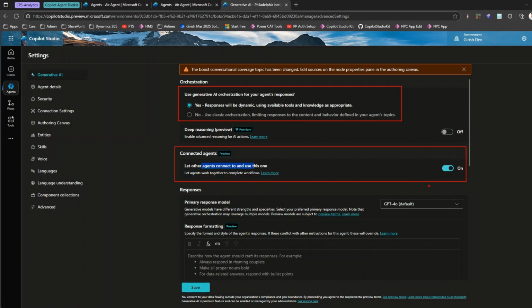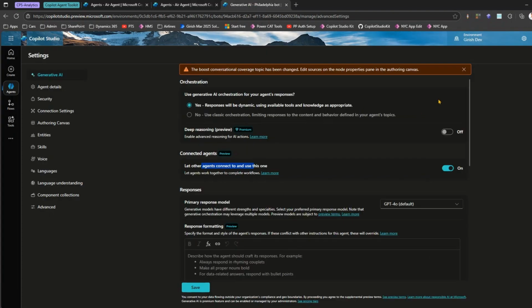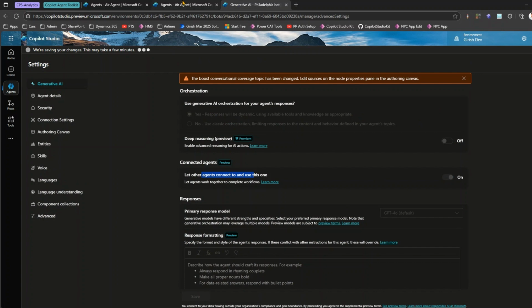So it becomes a connected agent. So that will satisfy the third condition. And agent generative AI is disabled for the agent. So it will satisfy those two conditions. So let's save it and see.